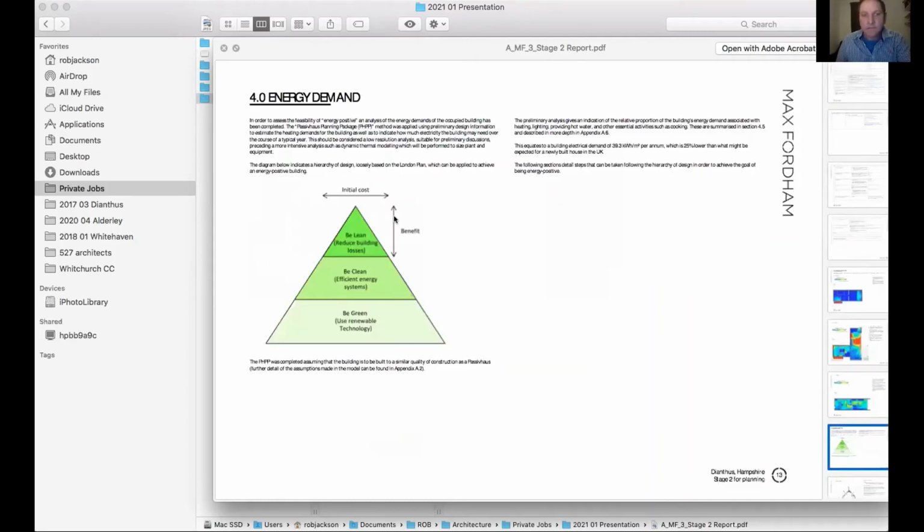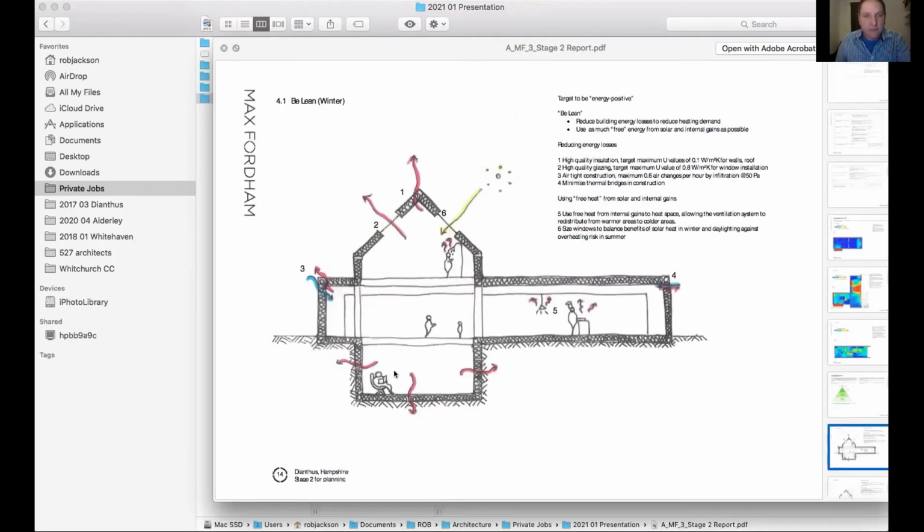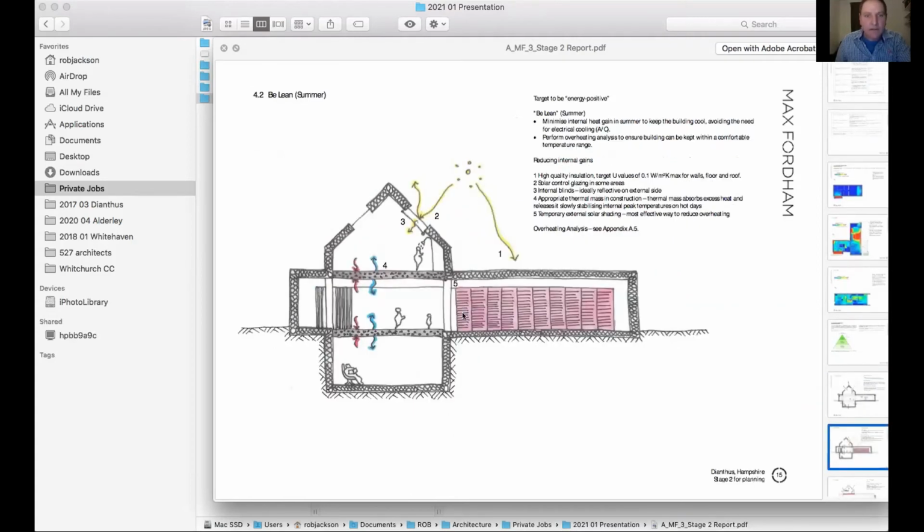And then these diagrams showed the process that we should be doing in terms of where to start. So being lean is better than just using renewable energy to offset not reducing losses in the first place. So what does that mean? What does that theory mean in practice? Being lean means being super well insulated, avoiding thermal bridges, gaining as much free energy as you can from the sun. That varies between the winter and the summer, minimizing overheating and ensuring you've got decent thermal mass for the building.